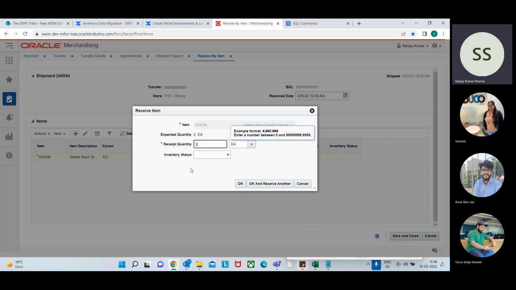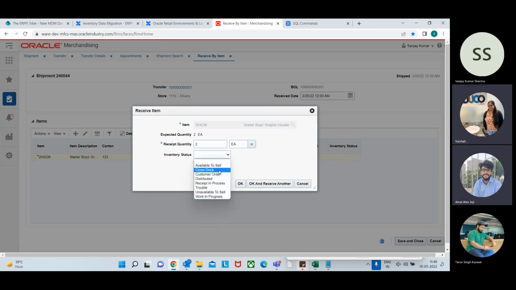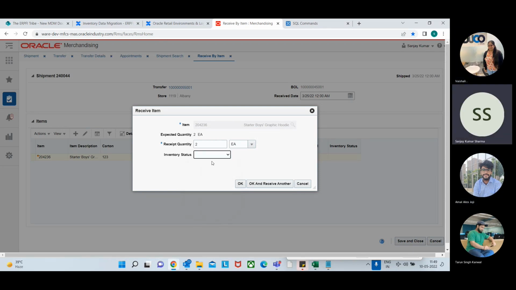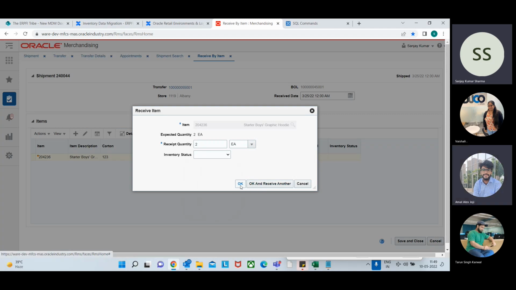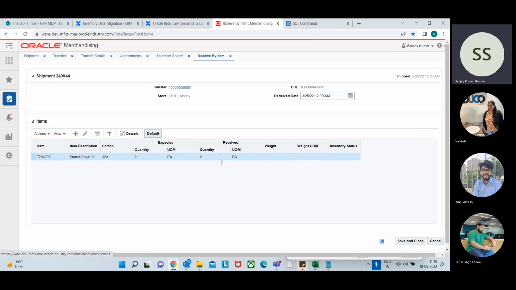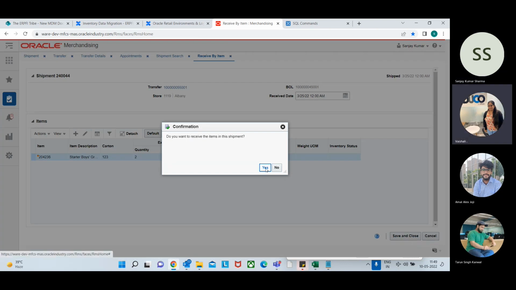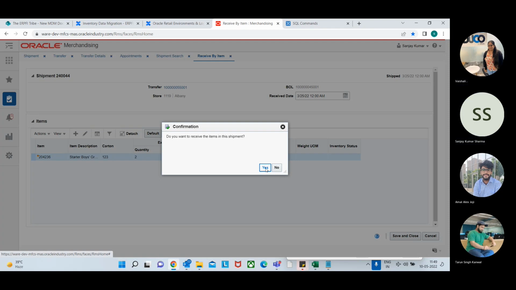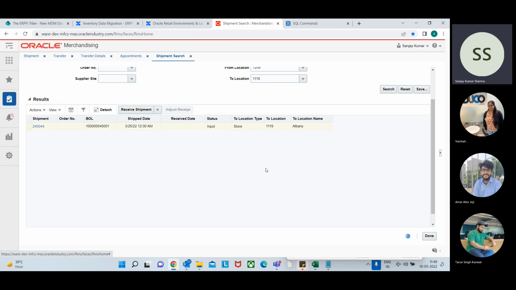Sorry, I got confused, but it was right there itself. Vaishali and Amal, did you get a hang of it? What I did? Yeah, you have first shipped the order and now you are receiving the entry. Yes. So inventory status, I don't know whether it is okay. Quantity received is 2. Save and close. Okay, so it is received now. UOM stands for unit of measure, correct? Yes.